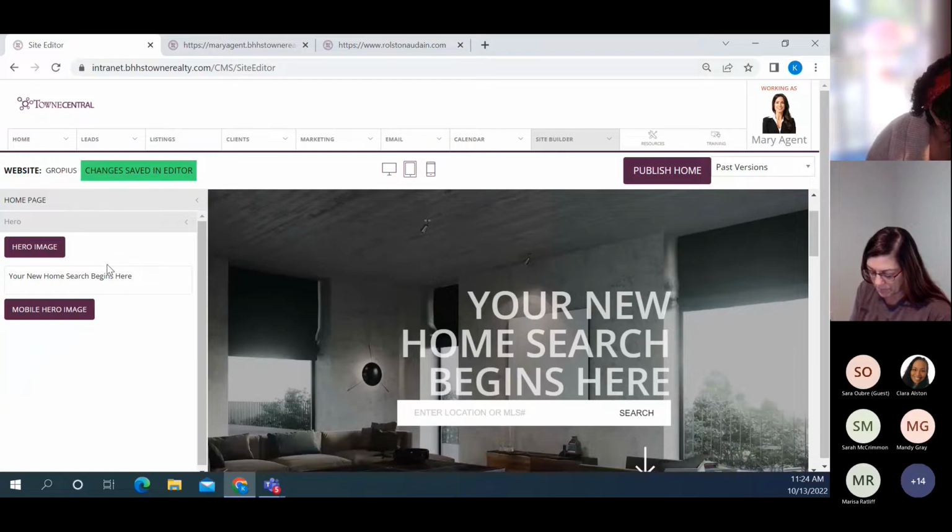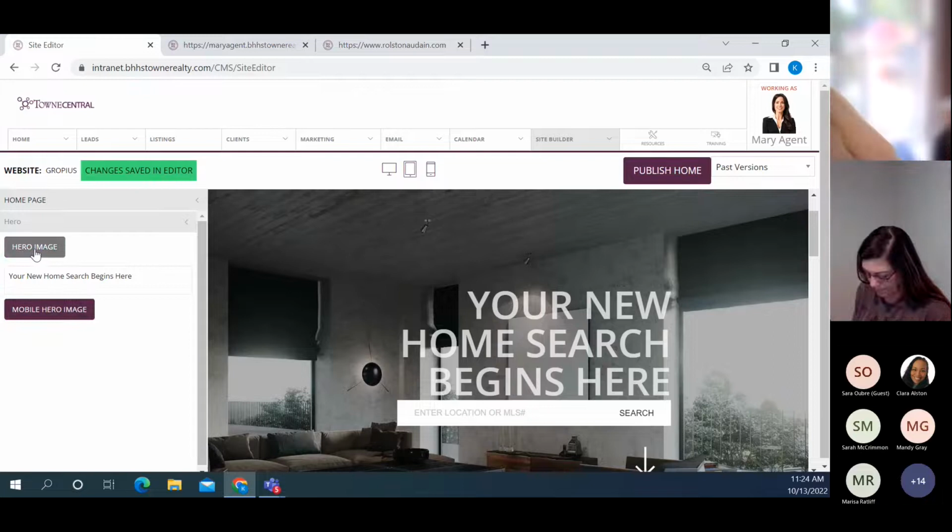So we have 2 options here. We did not have a video option for this, but we do have the option to go ahead and change our hero. I want you to notice this is one of the newer features that we have here. We have both a hero image. This means that this is what would be available on desktop and tablet. And then, of course, we have our mobile hero image. So sometimes we need an image that's different on a mobile phone, just because of our screen size.